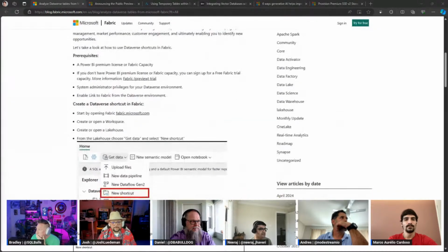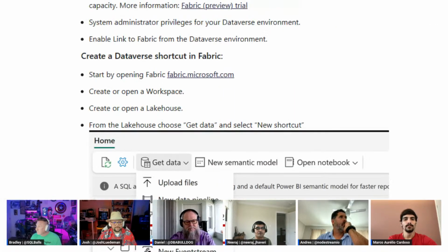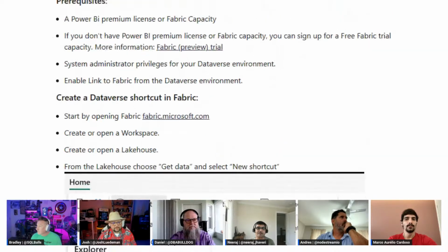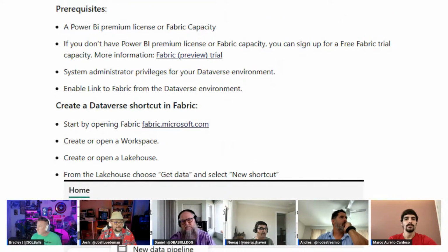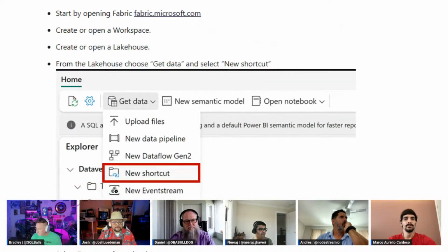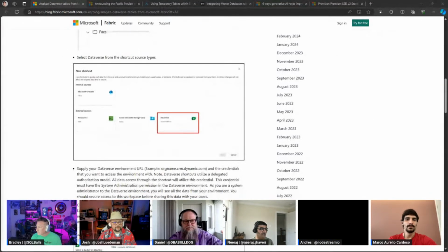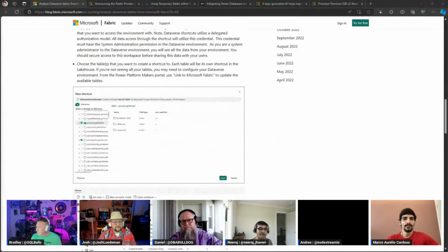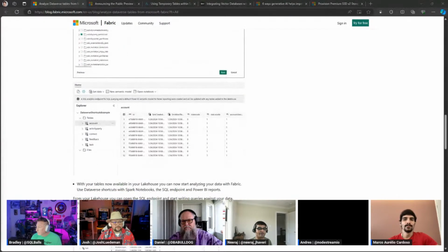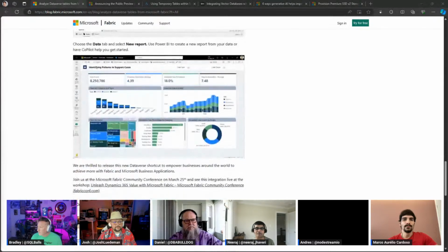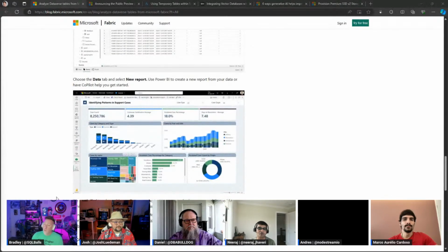The article goes about what the prerequisites should be. One definitely is system administrator privileges for the Dataverse environment, just to make sure that is a must to have. And then all you need to do is create a Dataverse shortcut into Fabric, and boom, all your data can start moving into the Fabric environment, and you can create a report out of the Dataverse data that you have. So it goes about how to create all this stuff, and then how to create a report out of it. So definitely a nice article to go on.